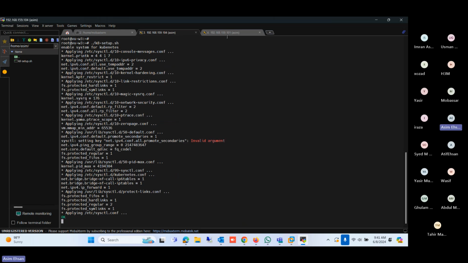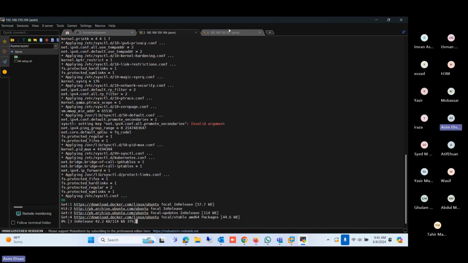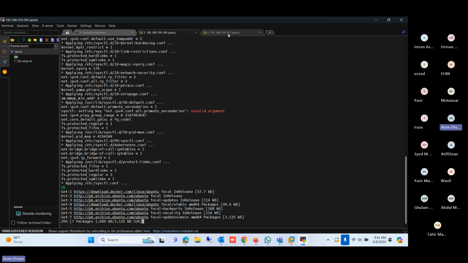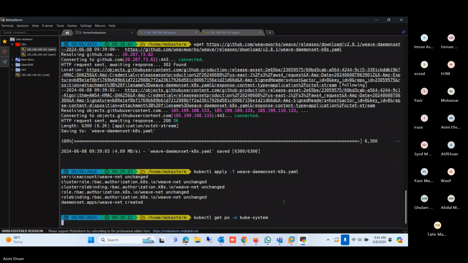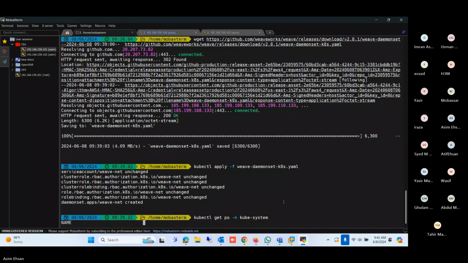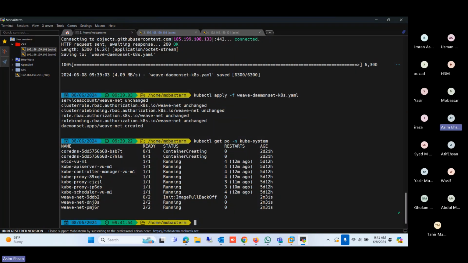It will take a while to install all the requirements. Meanwhile, I will check that this manifest is applied, and what is the status of kubectl get pods -n kube-system. Okay, so it is trying to launch the WeaveNet on all the worker nodes, all nodes.